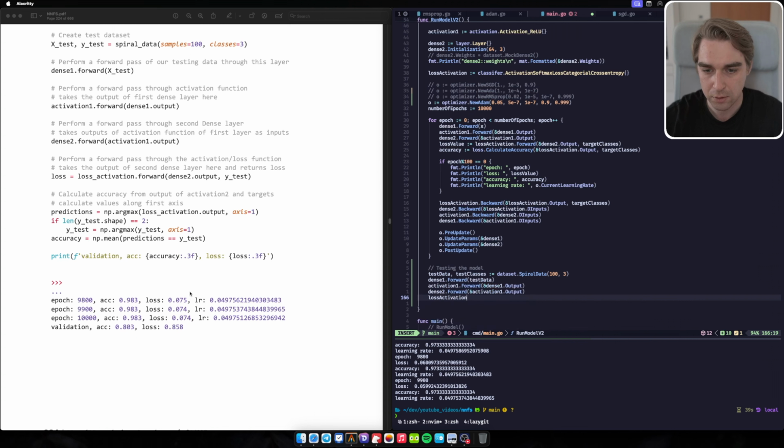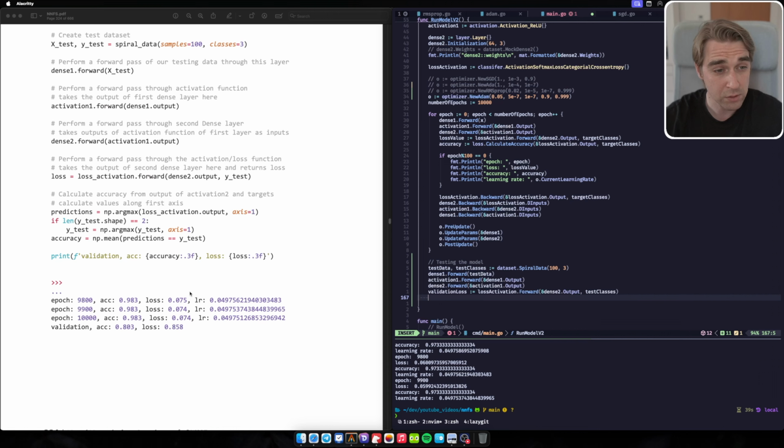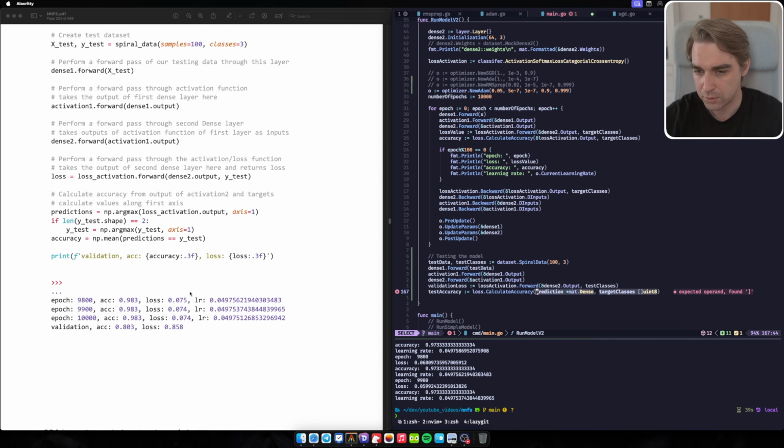Then we have loss activation forward, and we take the output from the second one and use the test classes. And this is our validation loss, right? Declared but not used. And then I need to calculate the test accuracy, right? Test accuracy, which is loss, I think, calculate accuracy. We have predictions, where we have predictions.